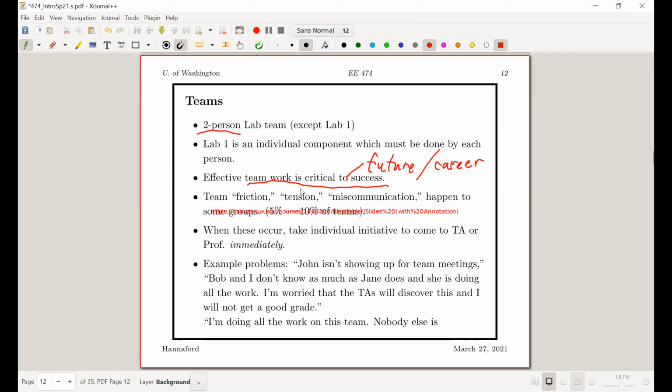Sometimes you get friction, tension, miscommunication. Let's see if I can get rid of that thing I pasted in there. It's probably a text window. Well, I can backspace it. No, that's the wrong button. Okay, that's better than nothing.